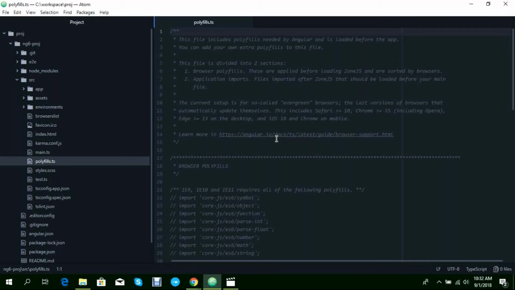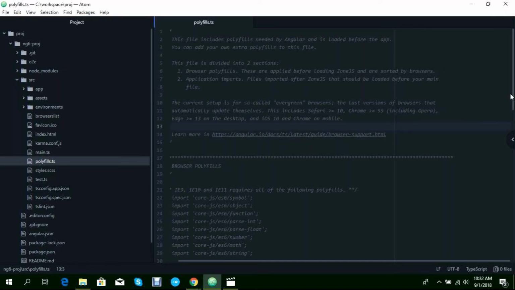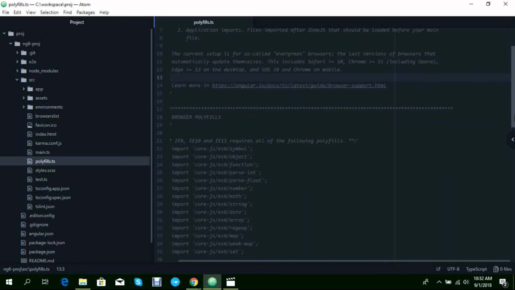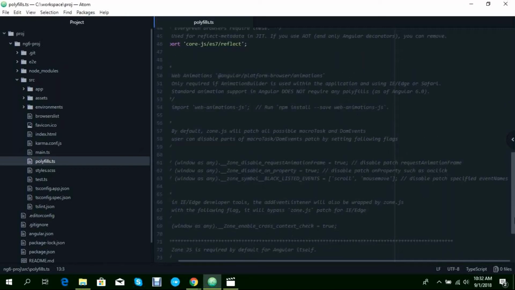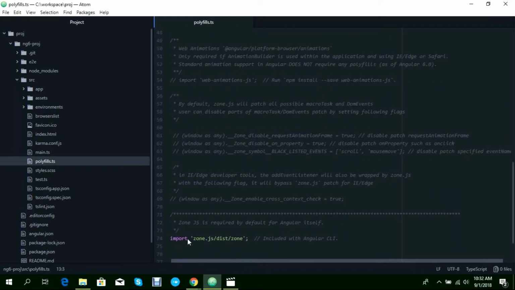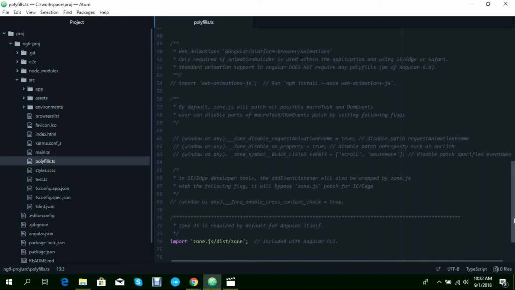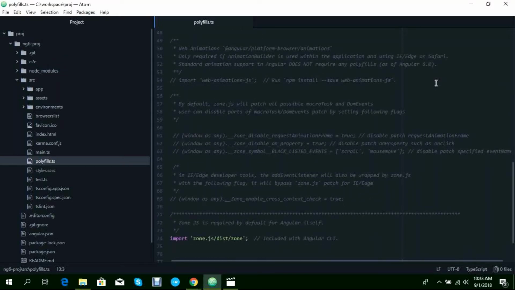So next, main.ts, we skip it for now. Polyfill.ts is something for all the different browser support that I was talking about. There is a library called Polyfill, and that library is used in Angular to support all the different browser compatibility. So what polyfill.ts does is help Angular support all the different browsers available in the market.